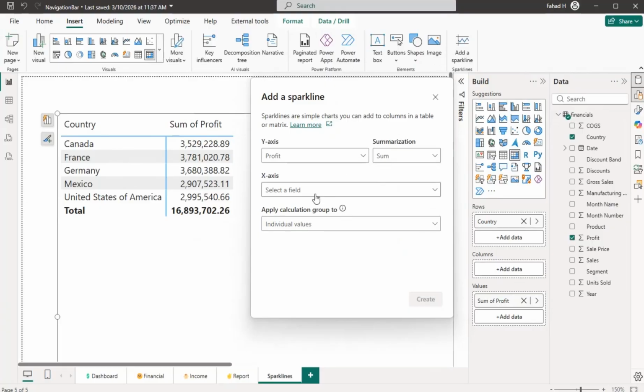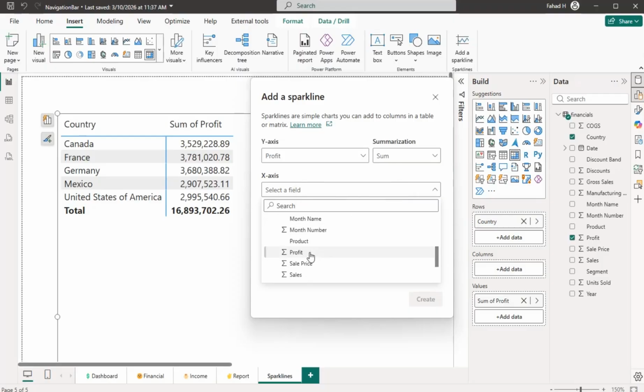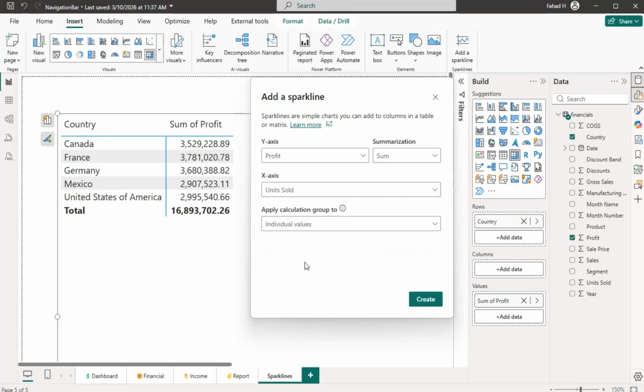What is the column for the x-axis? I click here. You can add any number of columns here from the table. I have only the financial data, so I am going to choose the Units Sold column here. Then there is Add calculation group 2. Which type of calculation group do you need, individual or entire? So, individual values or the entire Sparklines.